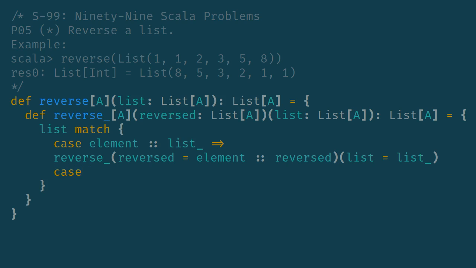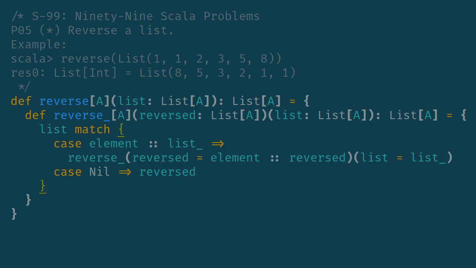In the case that there is nothing left of the list, that it's just an empty list, we'll just return whatever we've reversed up until that point. Okay, press F6 here to format this.